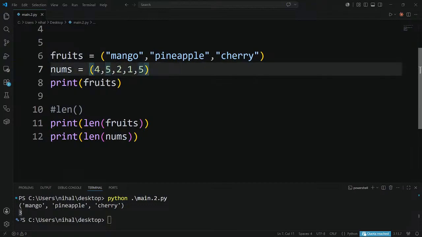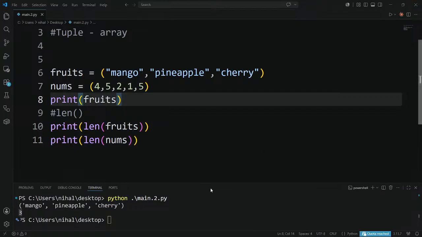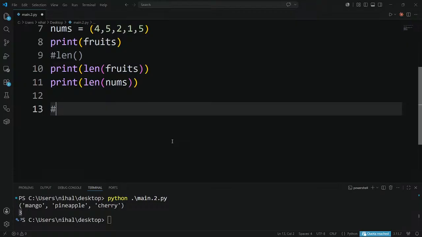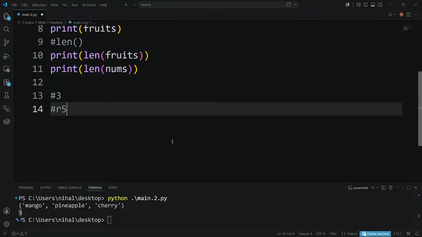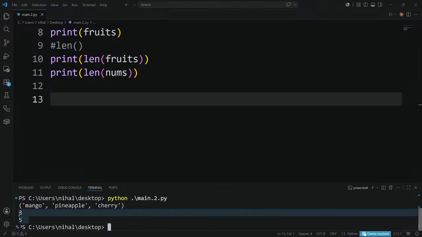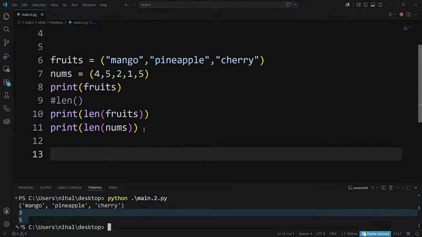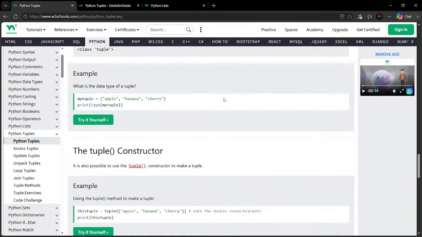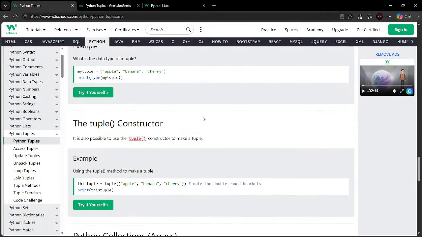1, 2, 3, 4, 5. Try it out, okay? The output should have first 3, then 5. So let's run it. See, now we have the output as 3 and 5. So this is the function len. So len is used for getting the length of a tuple.